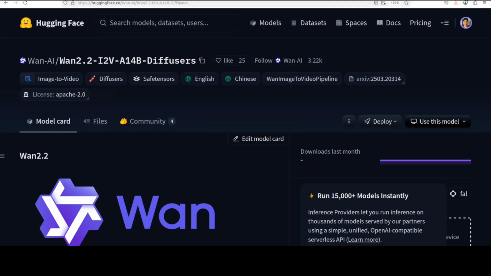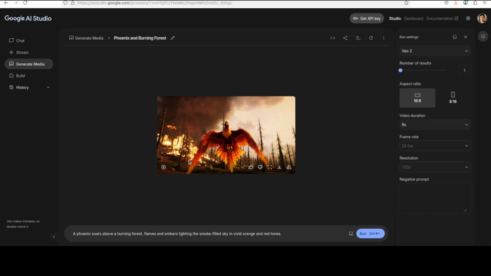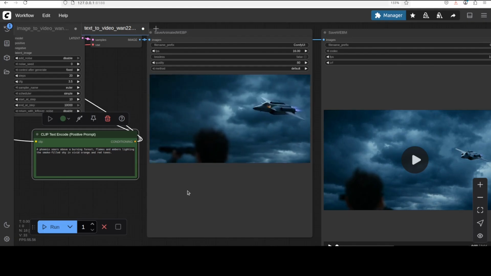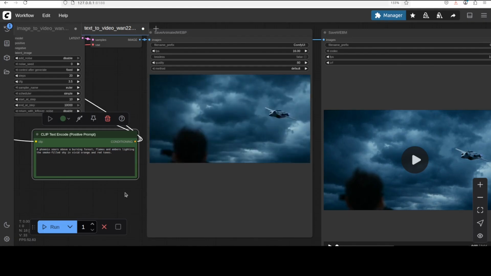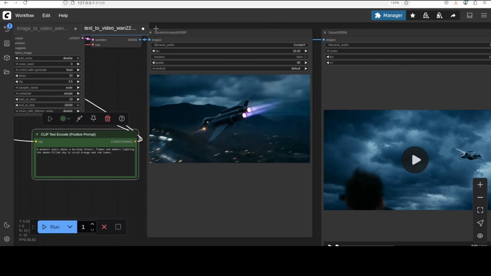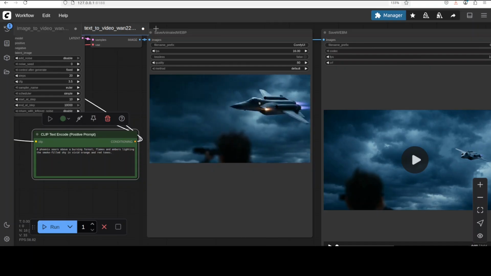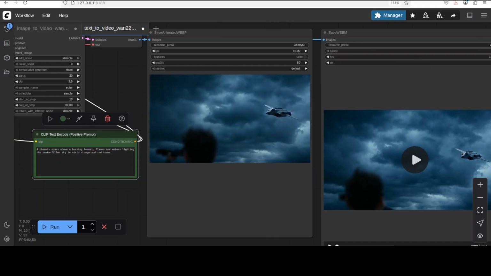Now, let me take you to the tabular comparison. And even before that, I have also given another text prompt to both models, which says a phoenix soars above a burning forest, flames and embers lightening the smoke-filled sky in vivid orange and red tones. The reason why I have given it now, and Veo has already generated it by the way, is because Wan2.2 takes around 15 minutes to generate a short video. So there is one difference which you can immediately know between Google's Veo 2 and this Wan2.2. Of course, Google has loads and loads of TPUs, whereas I have just one GPU, which is courtesy Mast Compute.